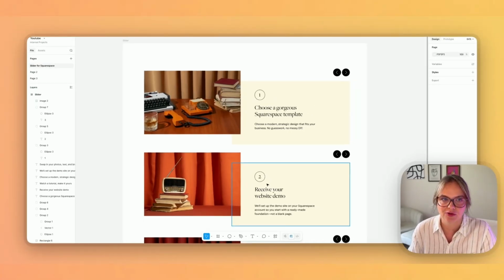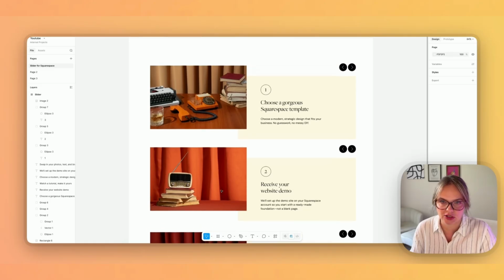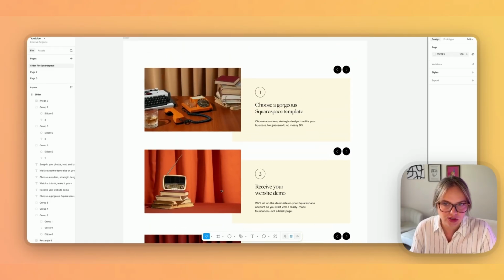I have an idea for a slider. As you can see, I have three options, and I want these buttons to switch these options and these images. So how do I move this to Squarespace?